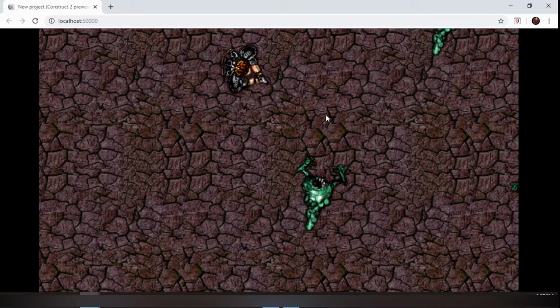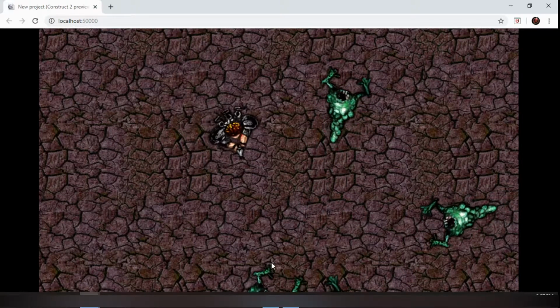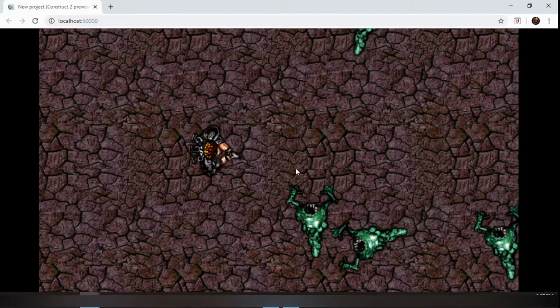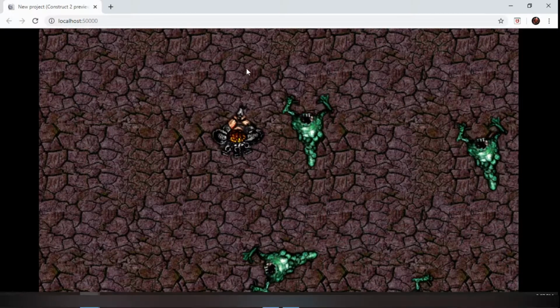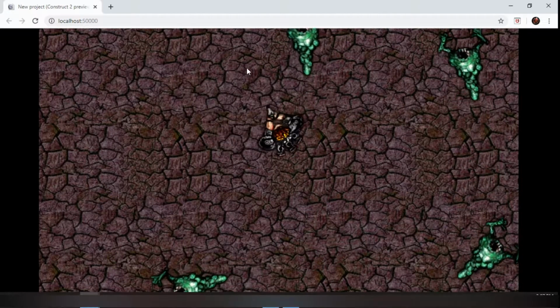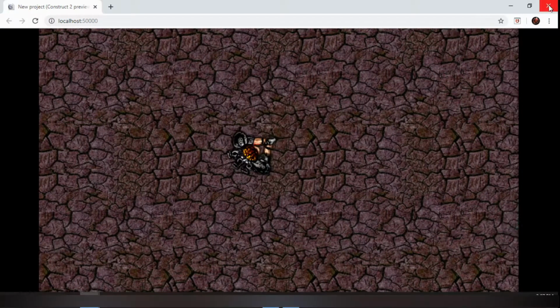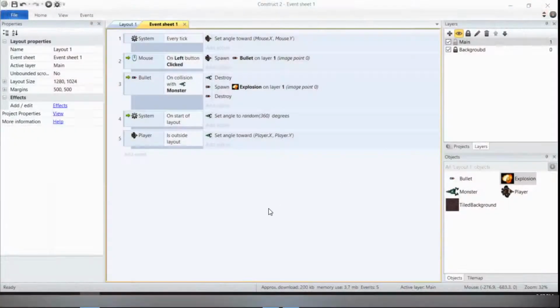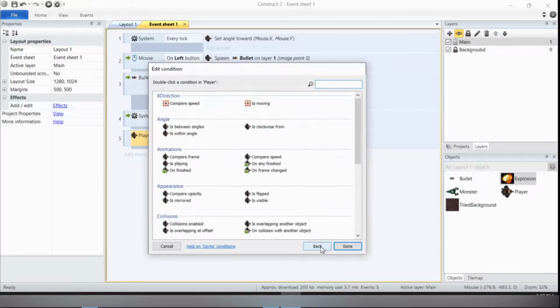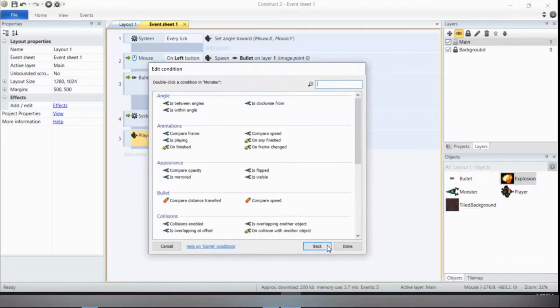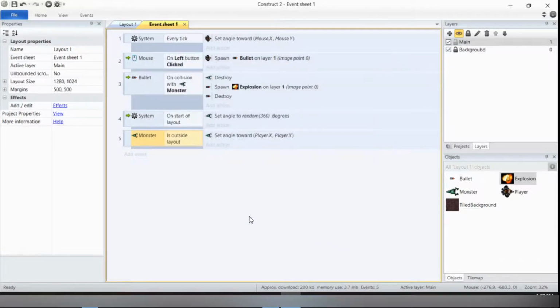So we can even check if they're actually going to come this way. Doesn't look like it. Oh, it's player. Oops. Ooh, monsters outside layer will do that. Oops, I didn't notice that.